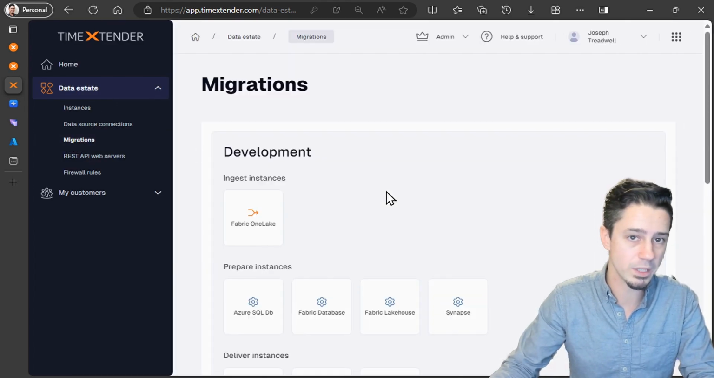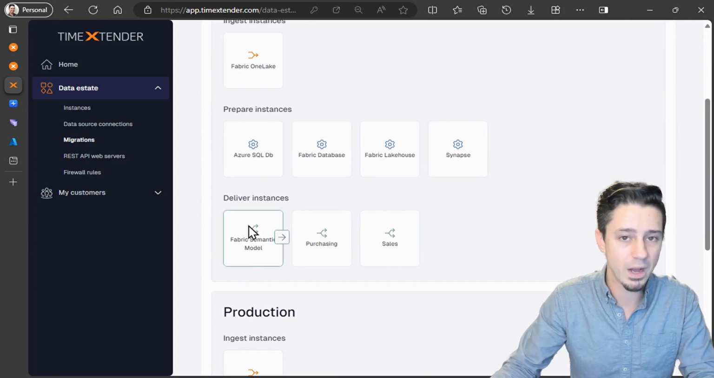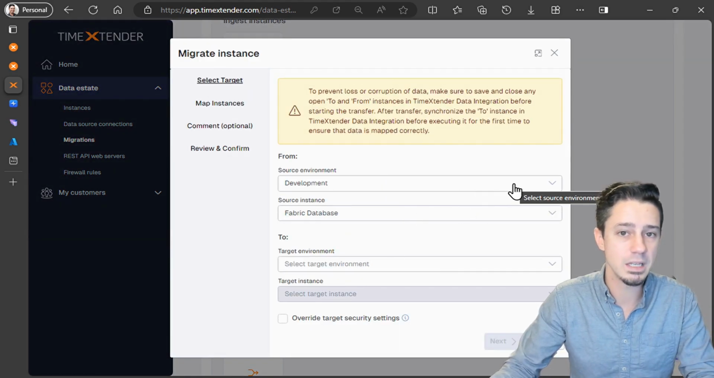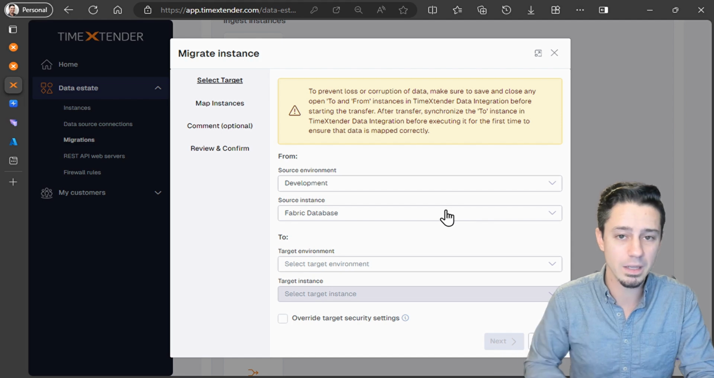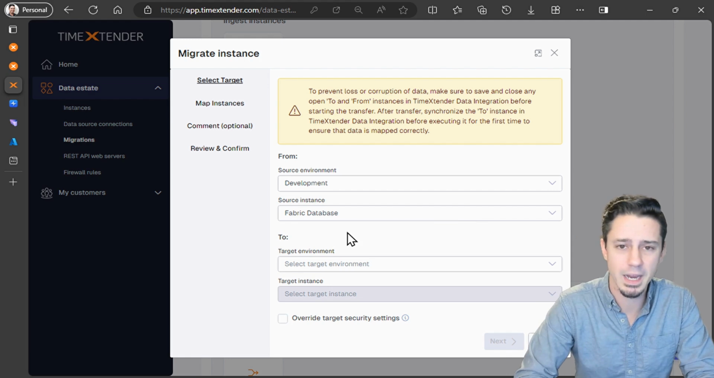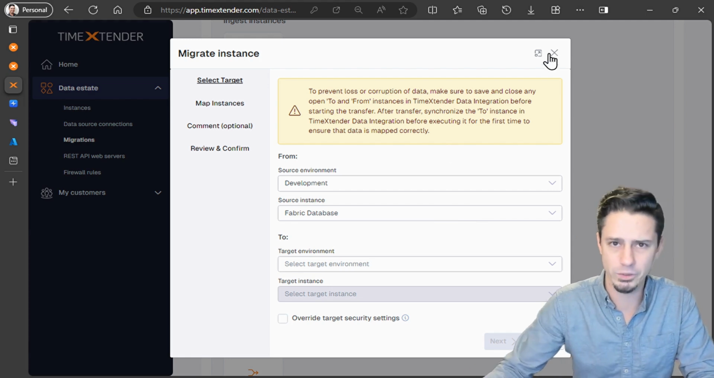Also in the migration section, we have improved how this is done. So if you want to migrate something, let's say, for example, let's migrate my Fabric databases. You now see these modals that open up. And these modals allow for a lot easier migration. You can define all the mappings, which just creates an improved and a more accurate workflow.